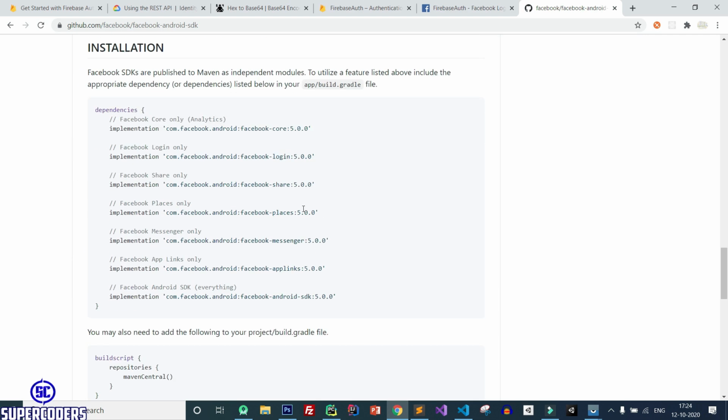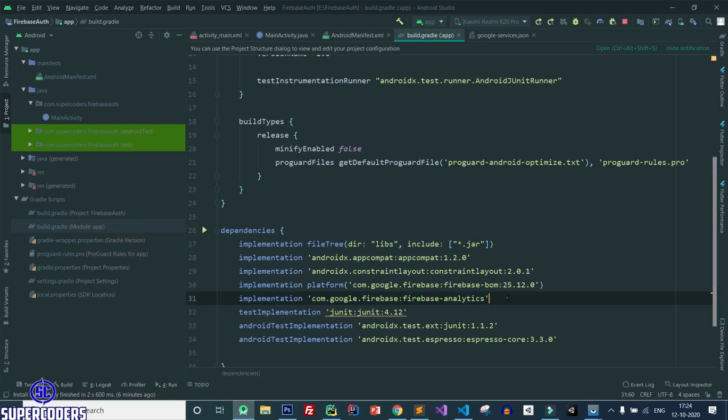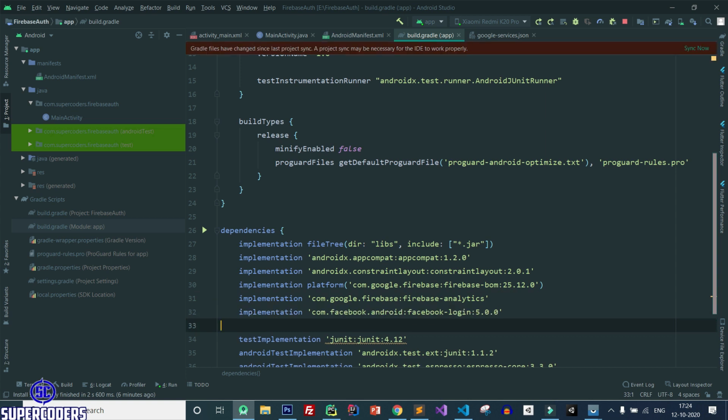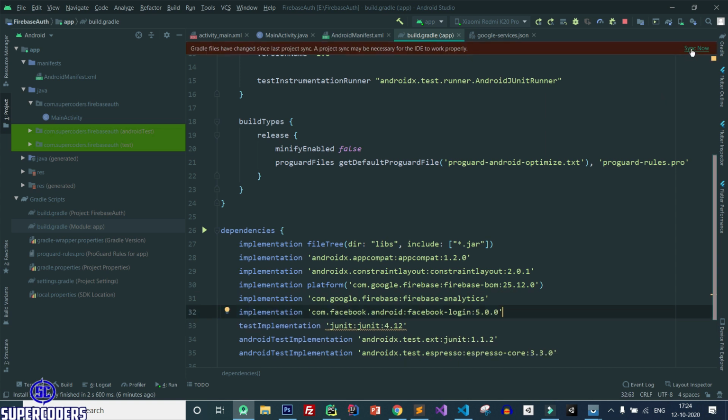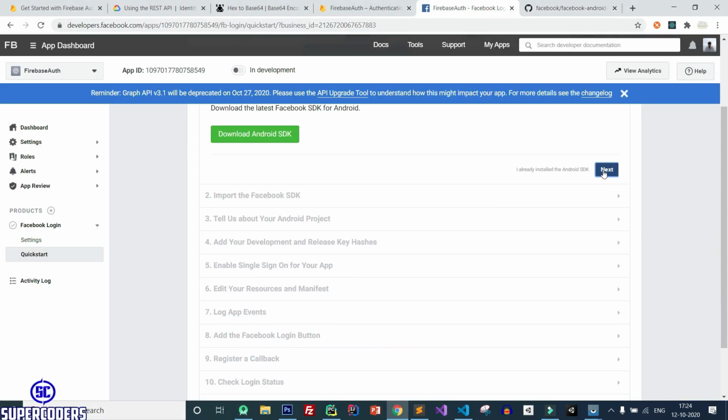So we need to only use the Facebook login library. You can see Facebook login, Facebook core. So we need to use only the Facebook login library. So simply copy this library, come to build.gradle, again build.gradle, and paste the library. Now click on sync now. Again back to Chrome, come to this page, click on next.